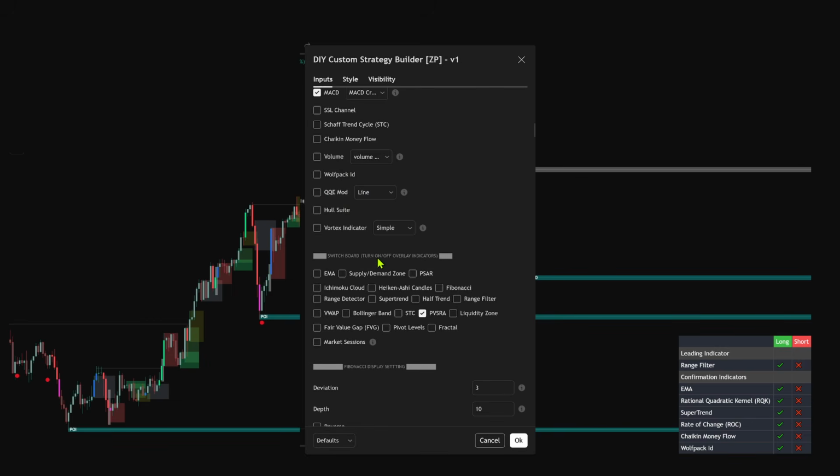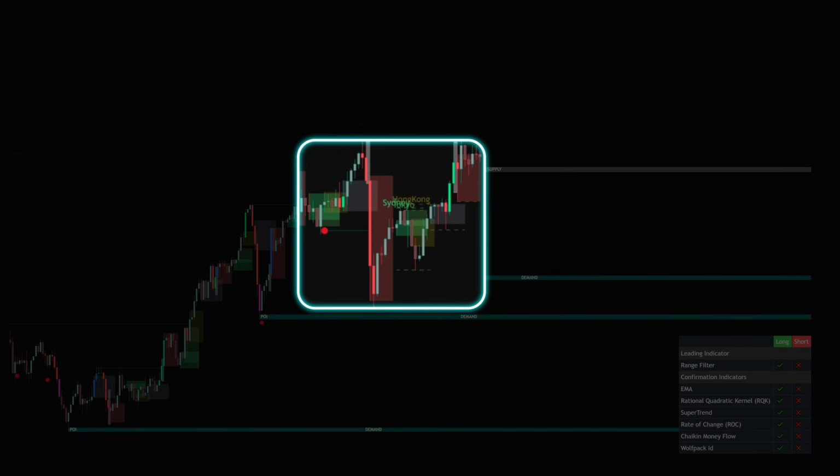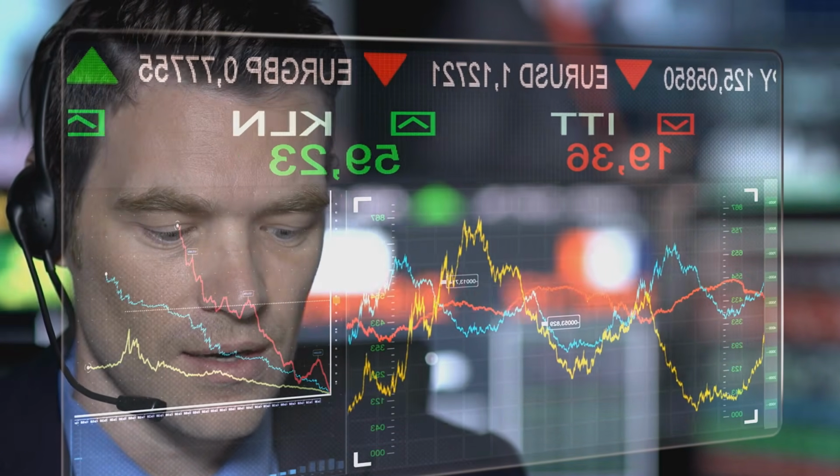But here's where it gets even more exciting. The settings even let you plot useful visual aids like supply and demand zones, and you can even add trading session times. This gives you that extra layer of market context that truly separates successful traders from the losing crowd.